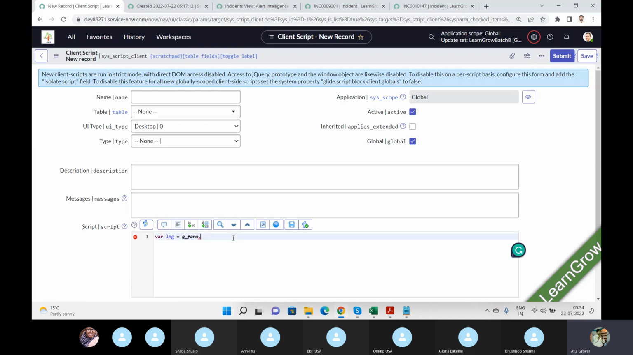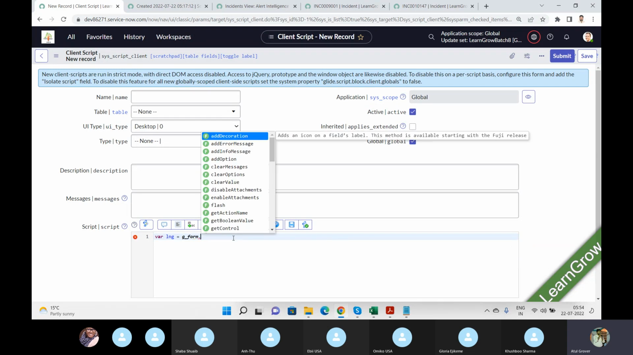Now, what do you want to do on the form level? Let's be on the practical part. I want to add an error message, an info message. The same thing you can do on the server side with gs.addInfo, here you can do the same thing with g_form. Right?